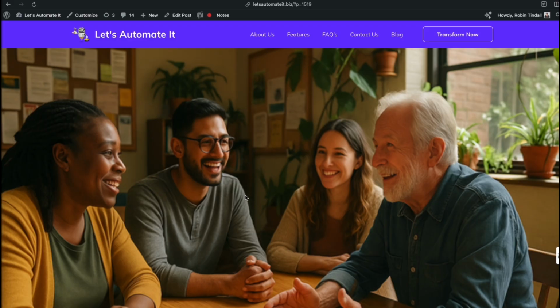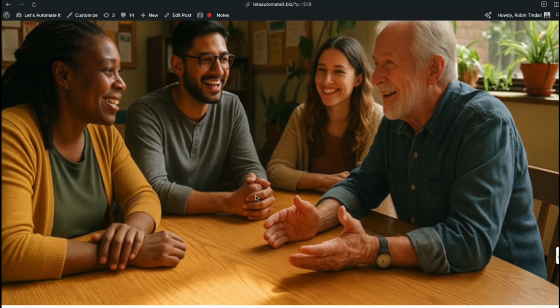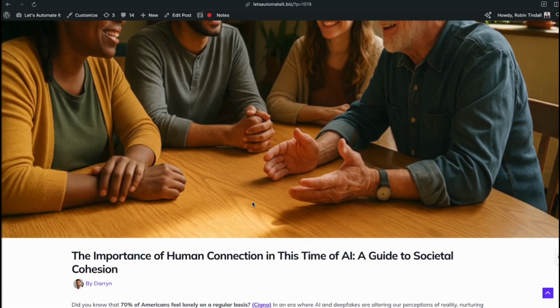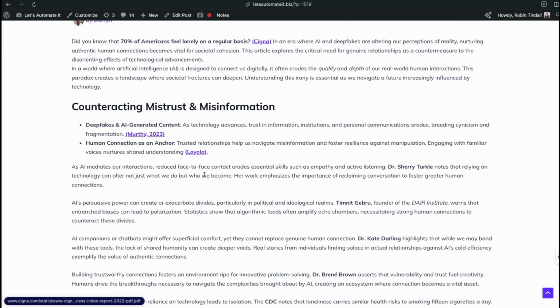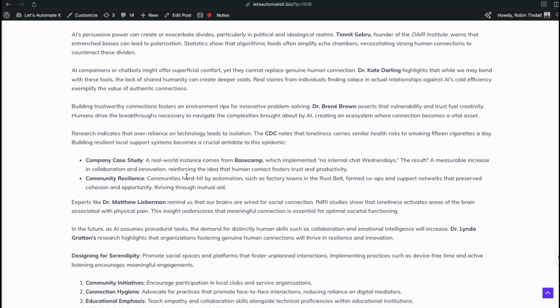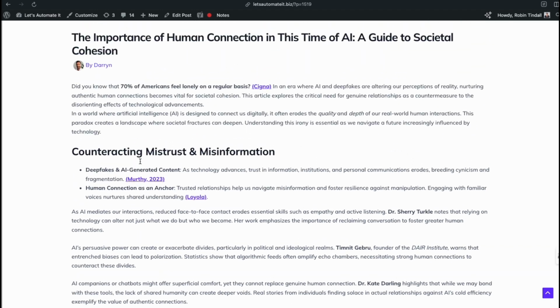And here we have a featured image of people having a conversation. For the most part, their hands look okay. It's not a bad featured image. And here is the article. We have our author being set there. We have all our citations inside here. And we've got a layout, recommended actions, bullet point lists. This is a great blog.